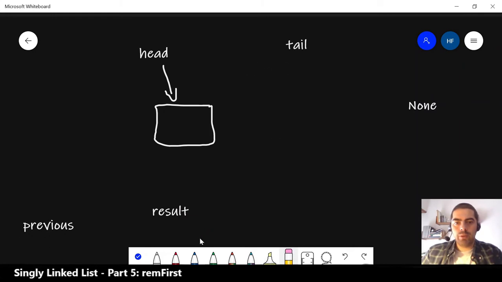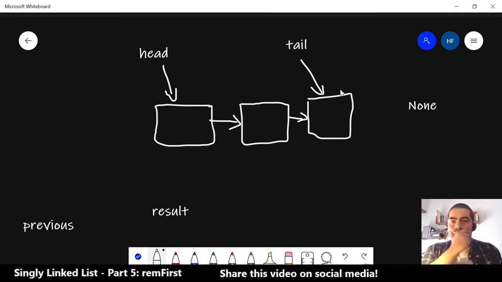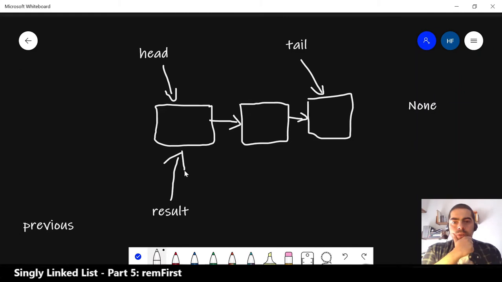let me clear this, and let's say that we have another node and another node, and they are connected like this. The tail is pointing here, and we want to remove this guy. The result is already pointing to this guy, which is okay. Now we want to break this connection to connect the add to the next.